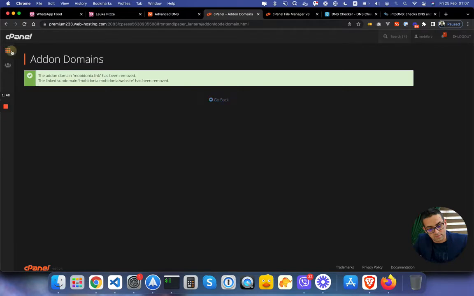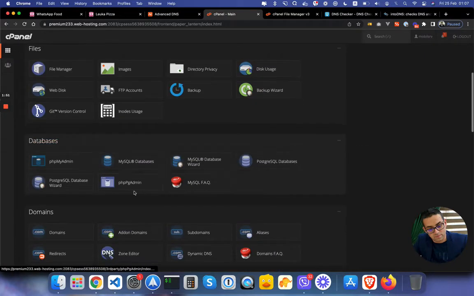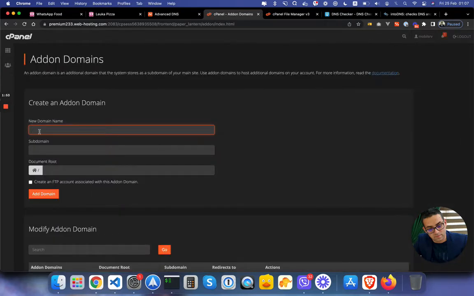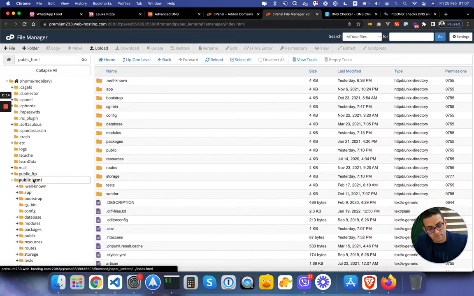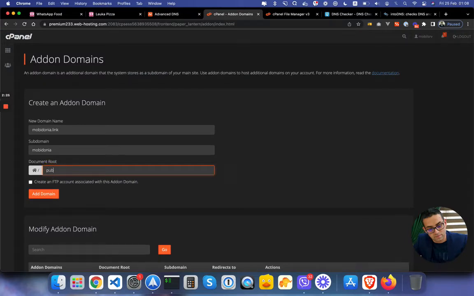So let's go to add-on domains and add a new add-on domain. For the link we have mobidonia.link, and this will create a new subdomain that will point to the document root. But keep in mind, this is the most important step. We need to point to the same folder where our project is installed. In our case, it's public HTML. In your case, it can be in some domain folder here or inside the public HTML. So let's add public HTML and add the domain.